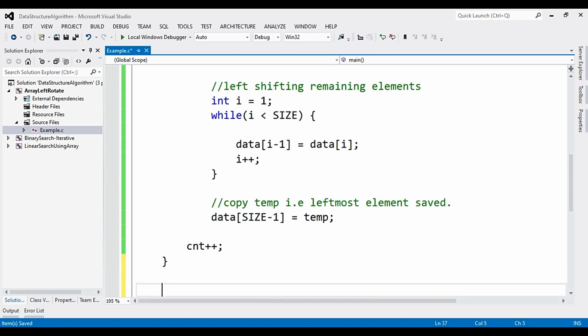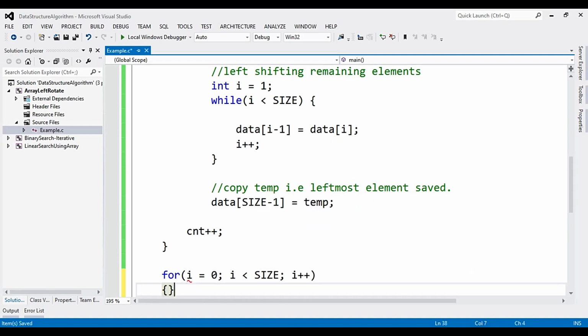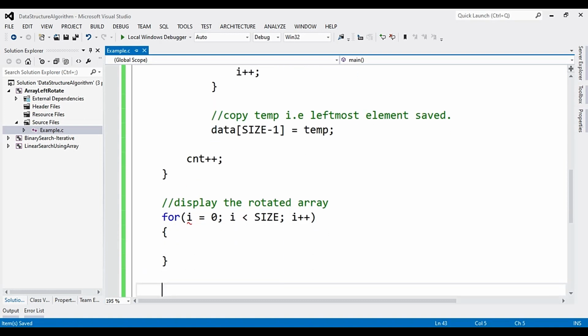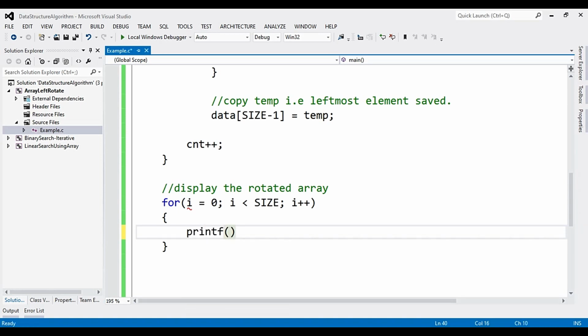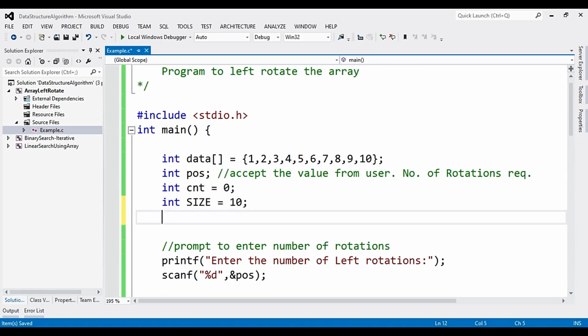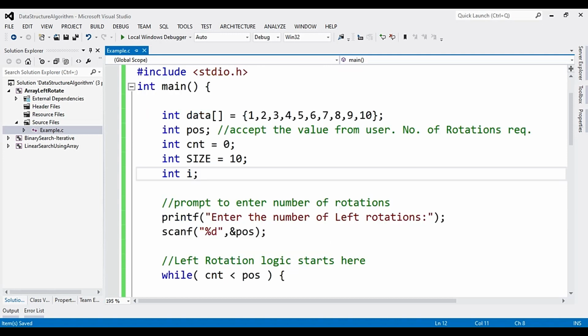What we need to check is after rotations what will be printed. So I can write a for statement. Say I equal to 0, I is less than size, I plus plus, and this loop will be responsible to display the rotated array. So I'll say display the array. So in every iteration it will just display the integer element, that is data of I. So I variable has to be declared. So I'll declare variable I in code.